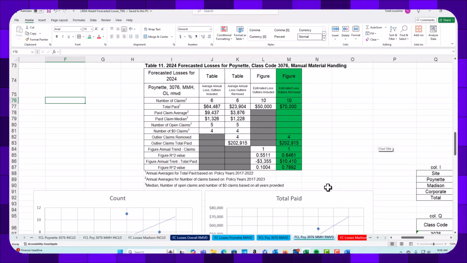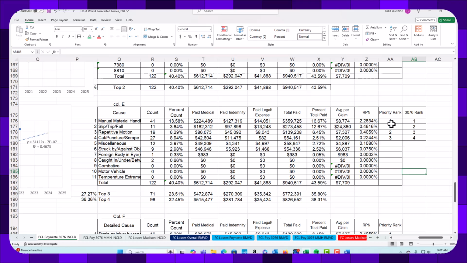All right, so next, we're going to go back to 3076, and we're going to do the second one, and we'll see what happens. Okay, Poinet 3076. What was our number 2? It's slip, trip, and fall. But we did see that disappeared. So do I want to spend time on it right now and show you what happens? Yes, I do. I'm going to take the time to show you. All right, so we're going to do slip, trip, and fall.